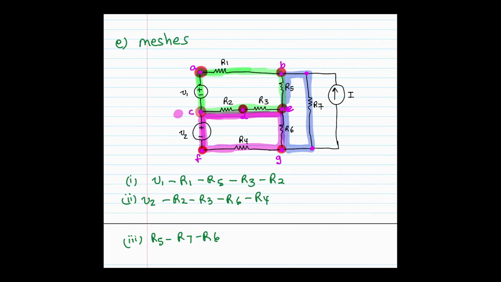The other mesh is, if I can use the color, what color shall I use? I shall use the color red here. Okay, now you start at any node and then end on the same node without having another loop in it. A loop that does not have other loops. So in that sense, by that definition, we have R7 through Ri. That is another mesh as well.